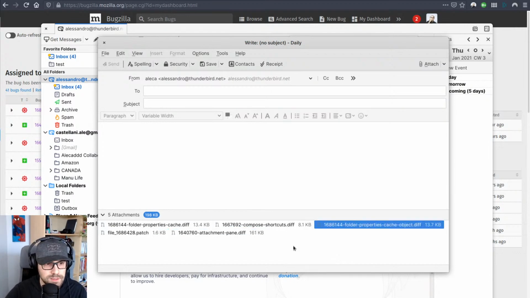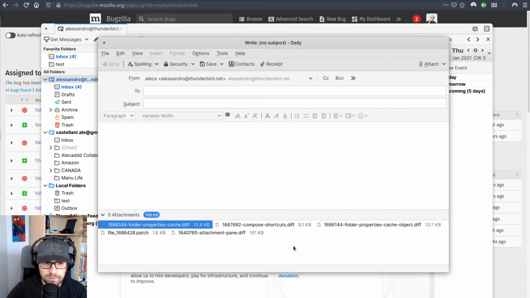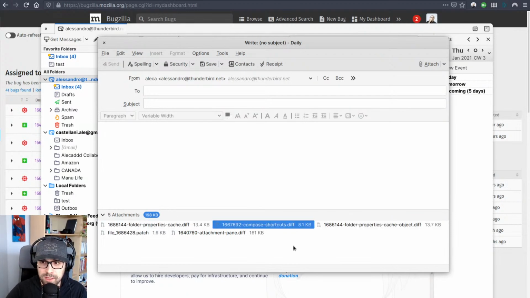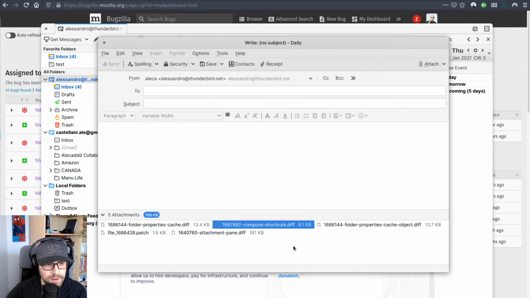So it's more obvious that the latest attachment that you picked was actually attached to the message. I also fixed the keyboard navigation here. The arrows left and right weren't working, so I fixed this.